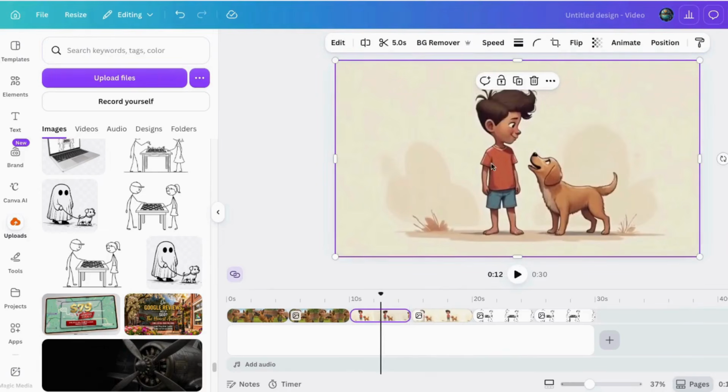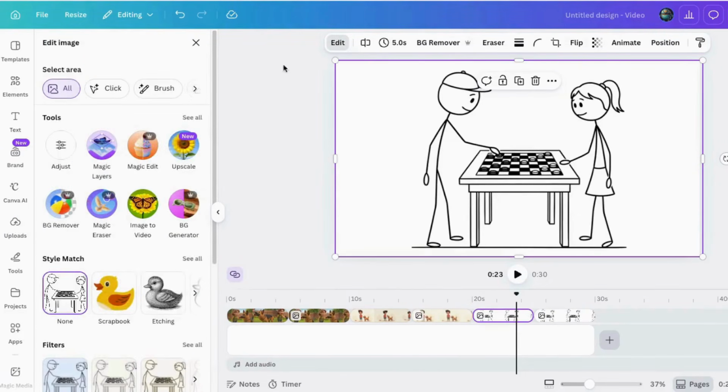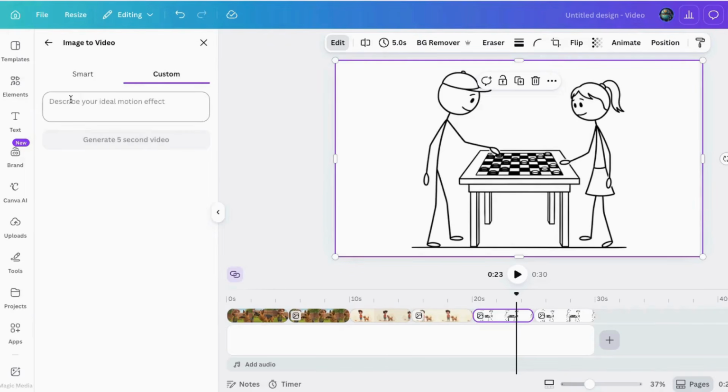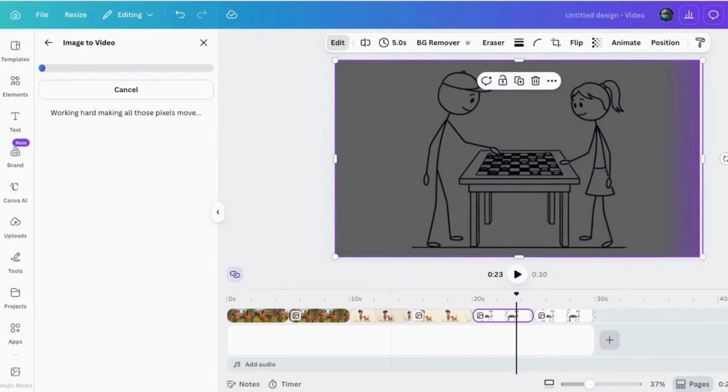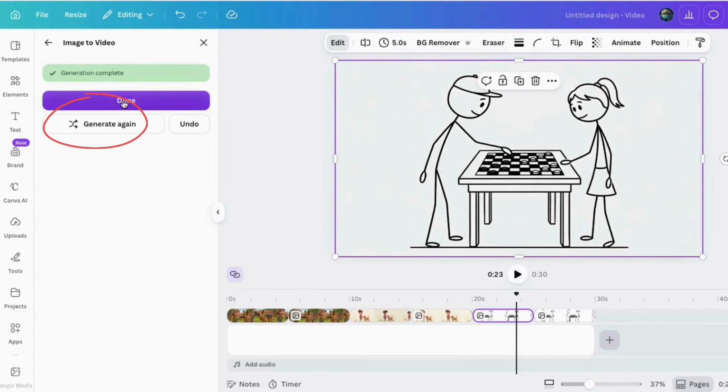So on this last one, we'll do the same thing. So click on it first, then click on Edit. Next, go to the Tools and choose Image to Video. This time, I'll give it a more basic command. We'll see what happens. Then click on Generate Video. Now it's done. Let's see what it made. You can always rerun it if you wanted to.